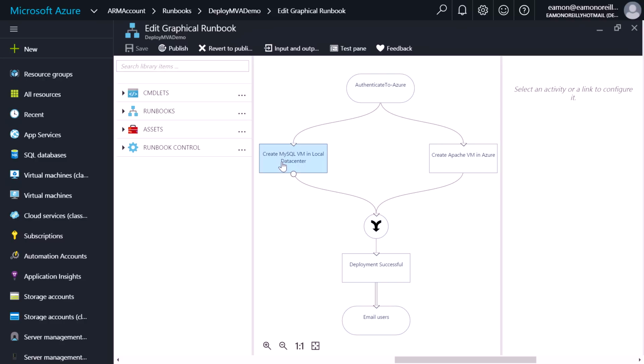So I have a runbook here that deploys MySQL on my local data center. I also have one that deploys Apache in a VM in Azure. And then if it's all successful, I can email the users that their deployment is complete and they can start using that service. So these VMs that are going to deploy, they could be Windows or Linux? That's right. So there could be any number of the Linux distros that we support. In this case, I'm using Ubuntu.